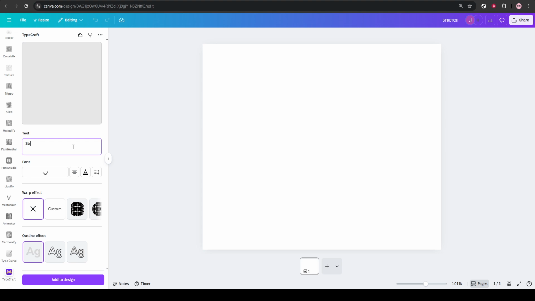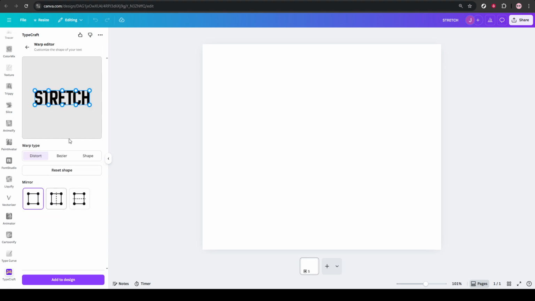In the Typecraft window, you'll see a text box. Type any words you want to stretch. This could be a headline, a short phrase, or a single, impactful word. Keep legibility in mind. Shorter words often look stronger when stretched, while longer ones may need more subtle adjustments. Now choose Custom. This unlocks manual control so you can shape your text exactly the way you envision it.